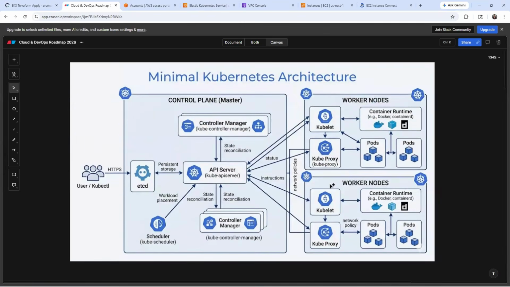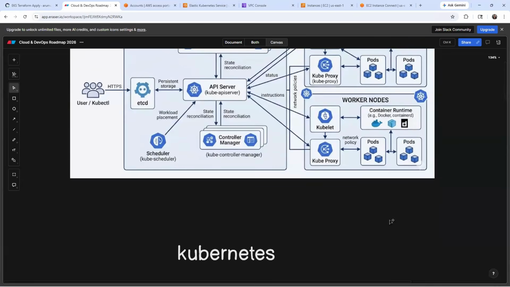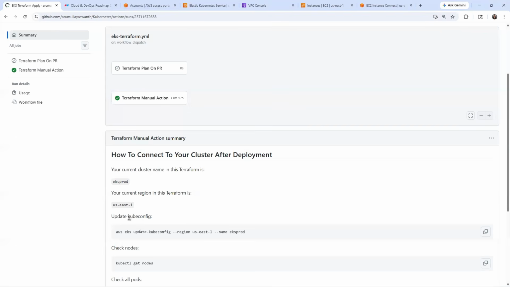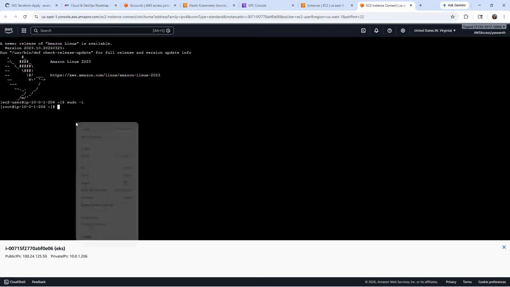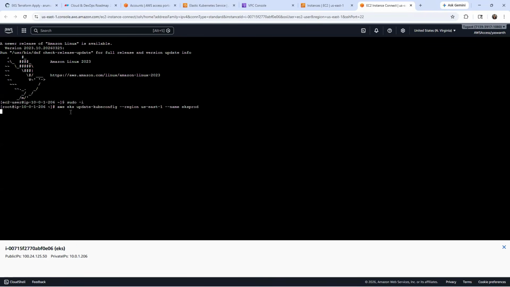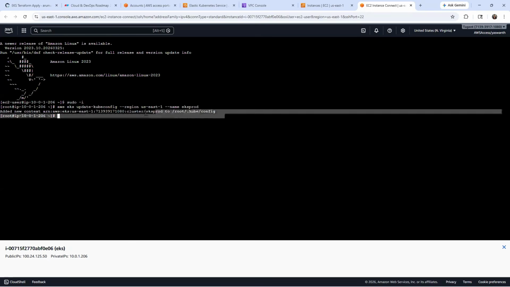See, here worker nodes are there. These worker nodes connect to the master. They connect to the control plane. It's the master. That's why we need to run the kubeconfig update. Okay, so just copy this one. I will explain: aws eks update-kubeconfig --region us-east-1 --name my-eks-prod. Okay, you just copy, go to the root user, and see, it adds a new context. This one, /etc/root/.kube/config.